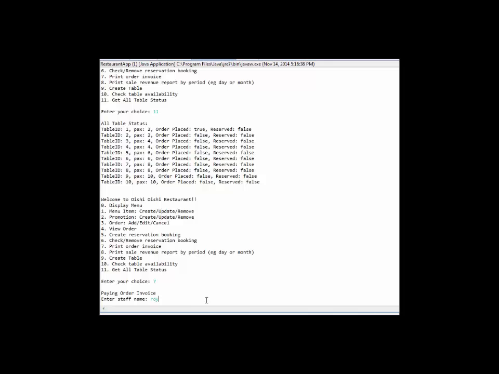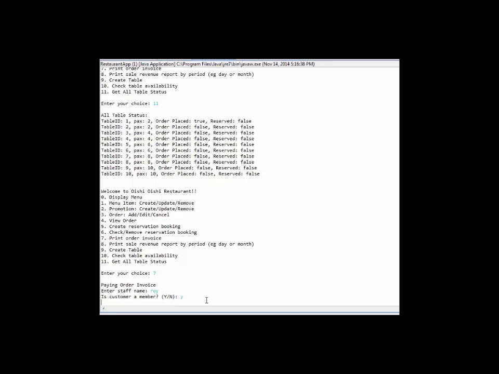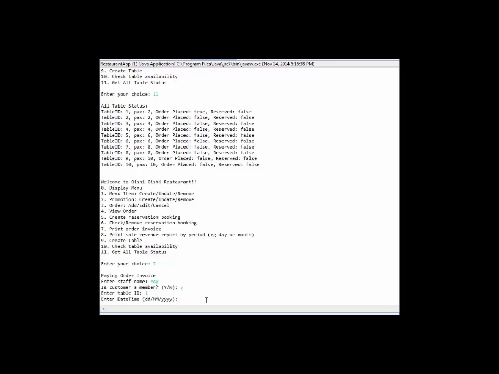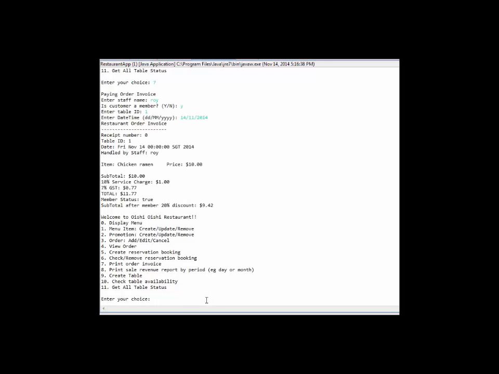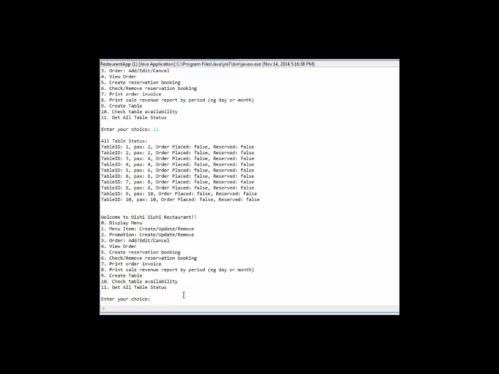So this one, then customer is a member, yes. Then table ID 1. Then the date, month, year is this one, so enter. Then now the table invoice is printed out. Then now you check the table status. So order place is false, which means the table is released already.